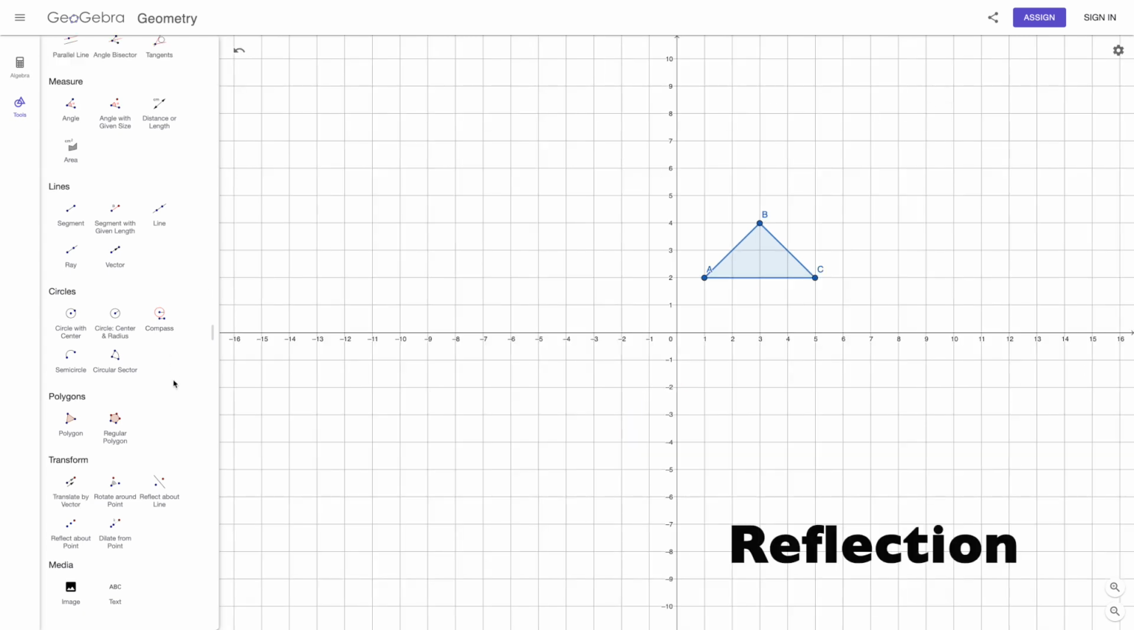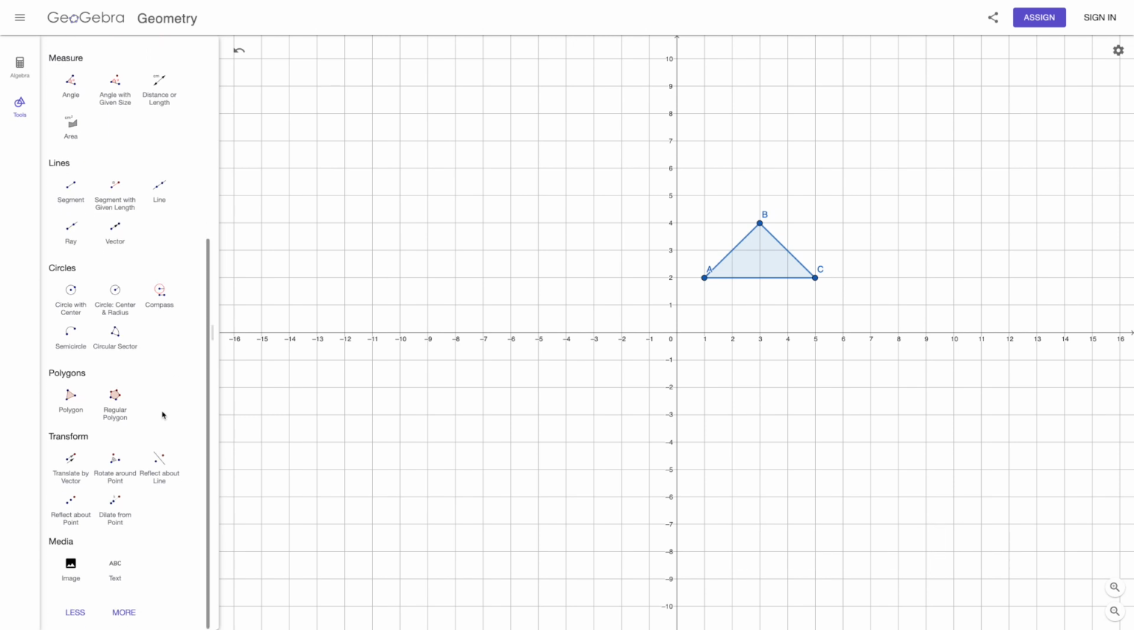Another transformation that you will need to do is to reflect your polygon using a line. And so we're going to go under transformation and then we're going to click on reflect about a line. Once I've selected that, I'm going to click on my polygon and I'm going to reflect this shape in the y-axis. So I'm actually going to click on the y-axis and use that as my line of reflection.